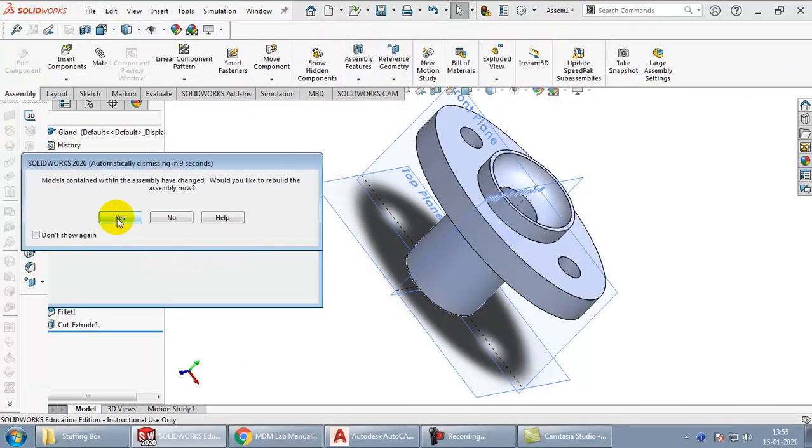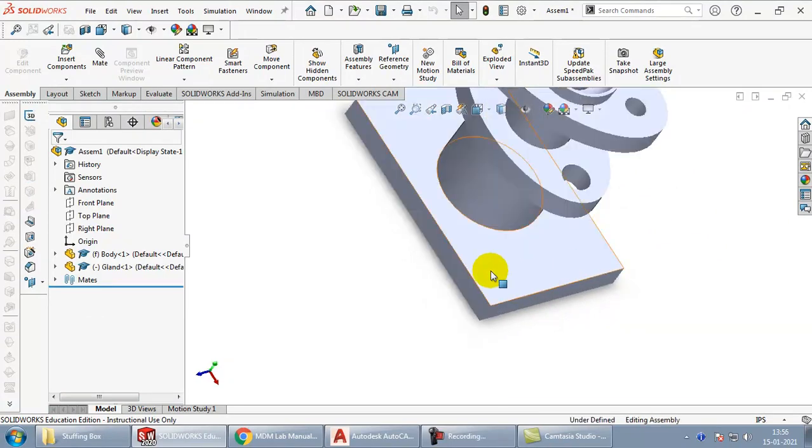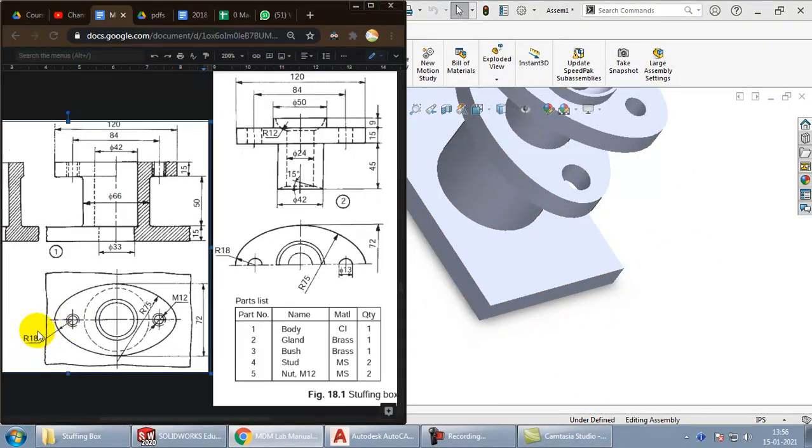Again, it will ask whether you want to rebuild the assembly. Click on yes. So you can see that change has reflected here. Once again, I think we made a small mistake over here. Actually, the radius of this arc is 18. The whole diameter is actually supposed to be 12.